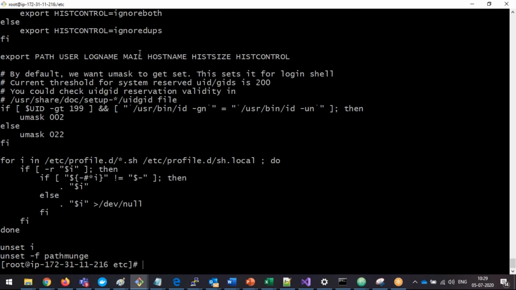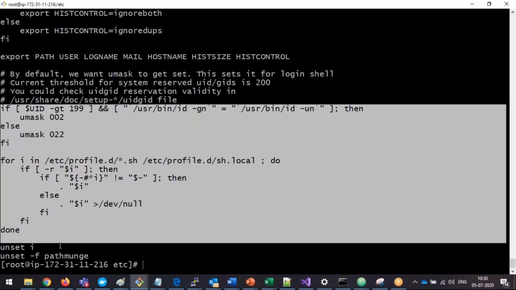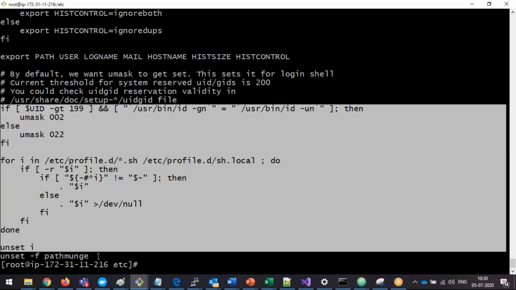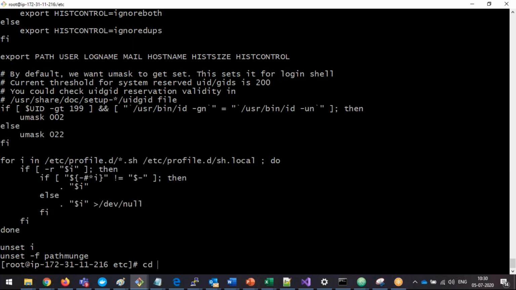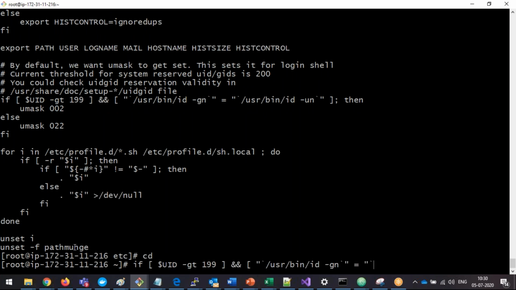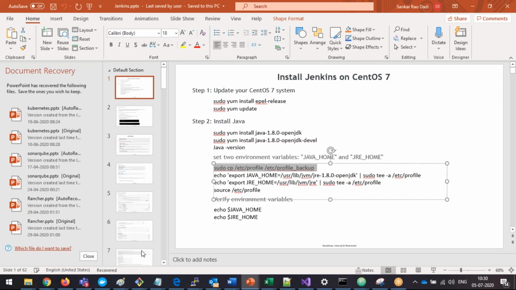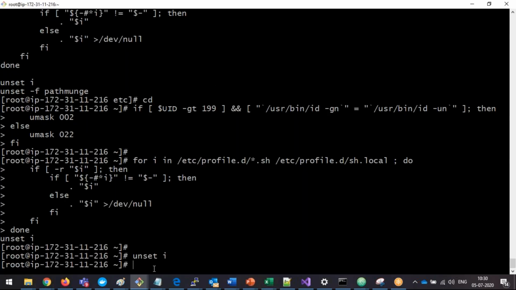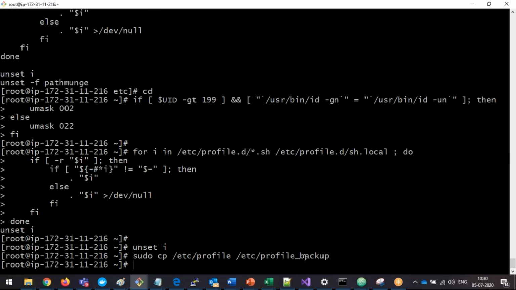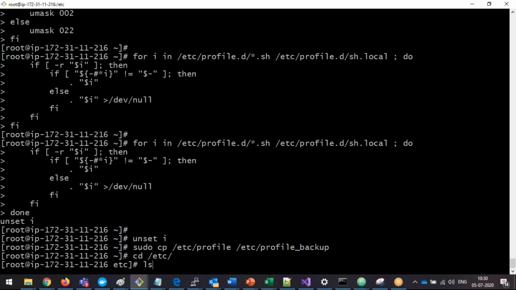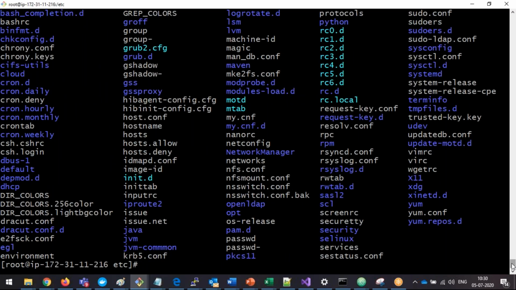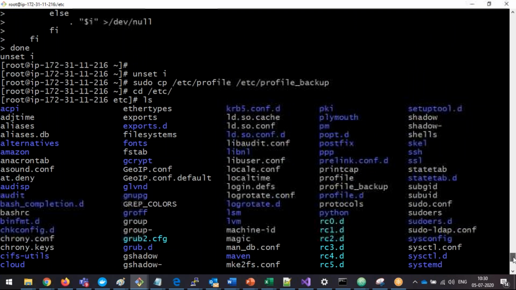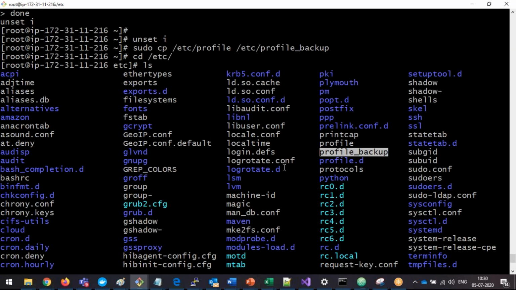So there is some system-defined content here. Now I'm going to append my variables here. Right. So before going for the append, I'm going to take the backup. Sudo cp /etc/profile profile_backup. Now if I go to the etc directory again, I can see a new file created with the name profile_backup for the same file. Now the backup is ready.